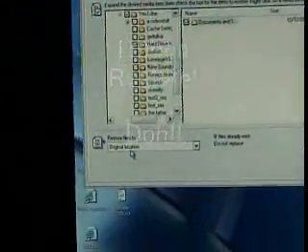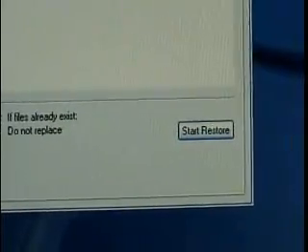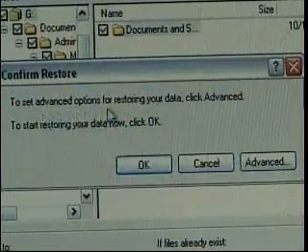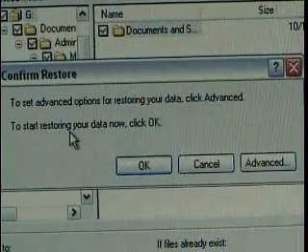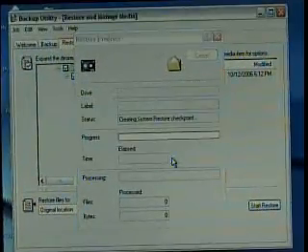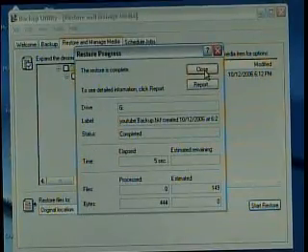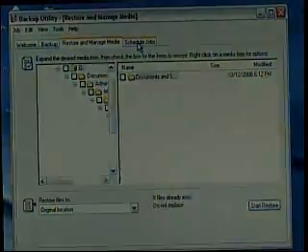Down here it says restore files to original location, and we're going to click on Start Restore. To set advanced options for restoring your data, click Advanced. To start restoring your data now, click OK, and it'll restore our backup data. And when that's done, you click Close. Now you've just done a backup and a restore.